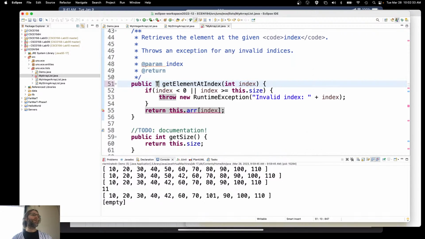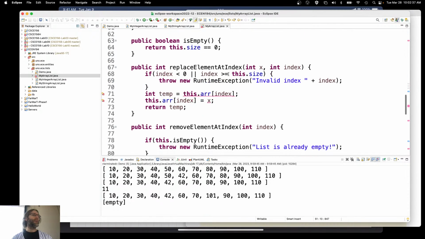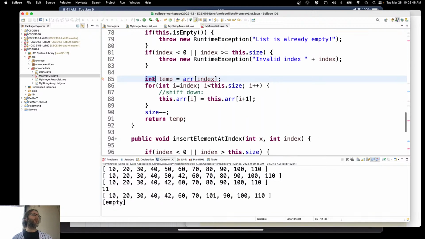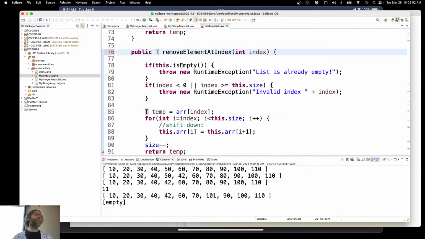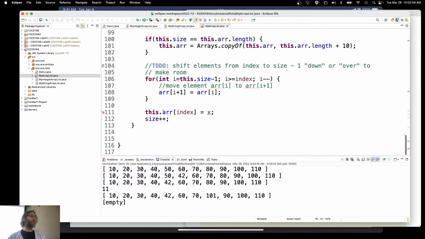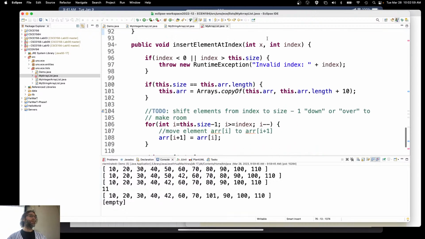You're not returning an integer, you're returning an element of type T. You're not taking an integer, you're taking an element of type T and returning an element of type T. T. You are not returning an integer, you're returning an element of type T. And what else? Insert at element, there we go, T at index.